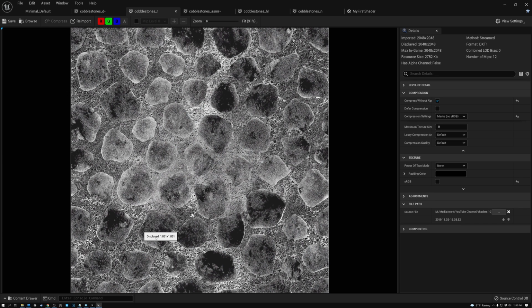All right, let's take a look at another type of data. Here we're storing a roughness texture, and the roughness is just using one channel. It's grayscale. It doesn't need red, green, and blue. It just needs grayscale or black and white. And so for our compression settings, we've chosen to set it to masks, no sRGB. So we have sRGB off here.